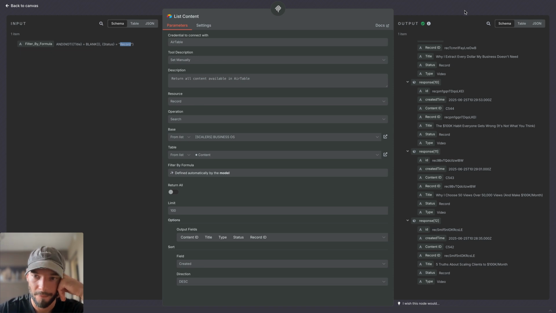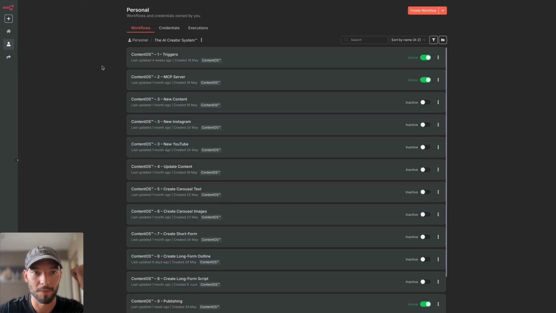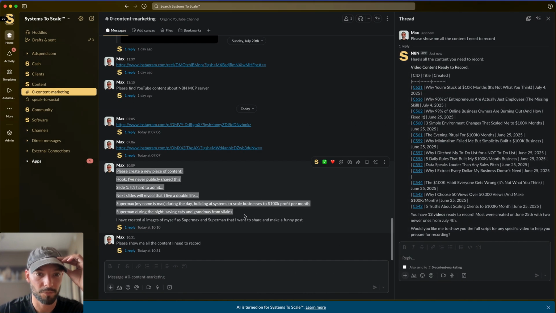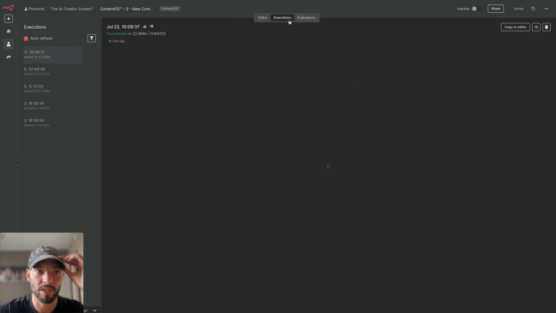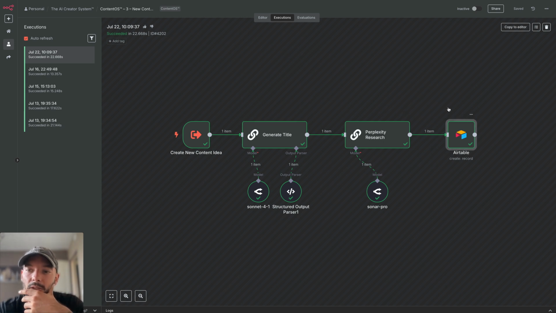This is pretty advanced. I'm not going to go through the entire thing because it's going to take me an hour. But this one, new content, is when I send a new content ID, create a piece of content like I've done here. We can see that it goes into Claude and it generates a title. It searches on Perplexity to expand on what I've done, and then it creates the Airtable record.